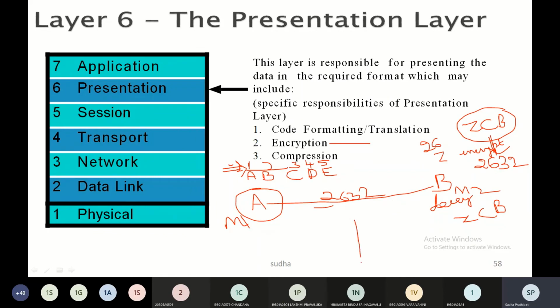So what happens in the middle, some intruder can actually extract the data, and the intruder can know what is the message exchanged between A and B. So to ensure the integrity of the data, generally the encryption and decryption happens over here, so that even if the middle person sees it, since he does not know the code, he cannot interpret this particular data. He will be getting 2632, but he will not be knowing how to actually decrypt it, because the encryption and decryption algorithms are with A and B only, nobody else.